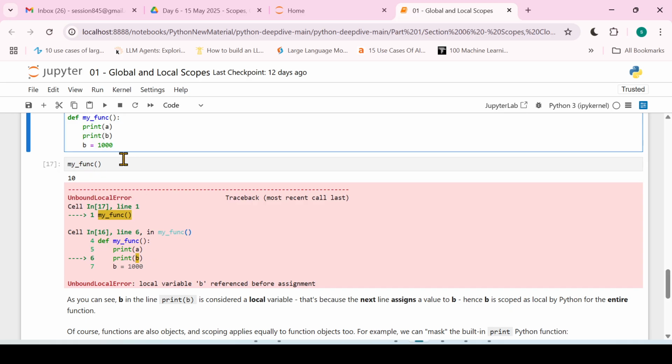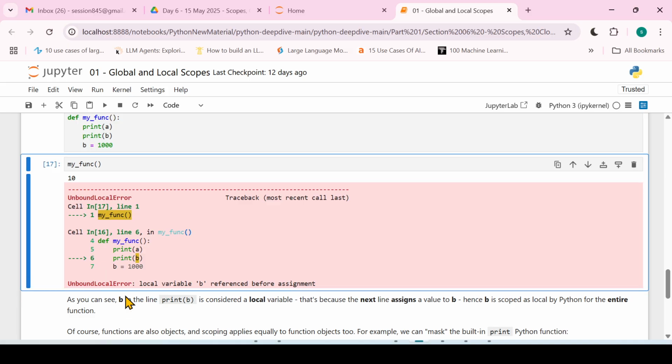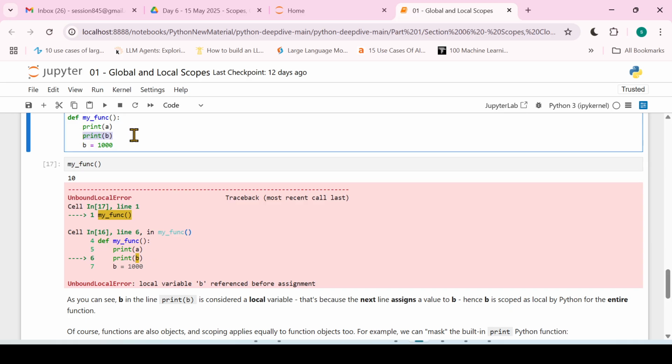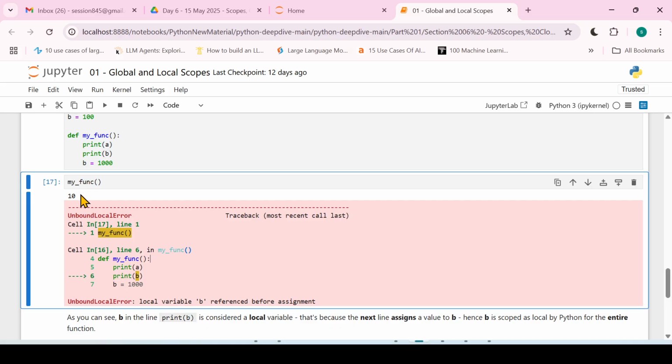And here b is in the line of print b, you can see that, right? And it is considered local over here because in the next line we are trying to assign the value of b, right? And because of that property, this will be considered a local variable, and then we are getting the error over here. We can see that the value of a has been printed, 100.